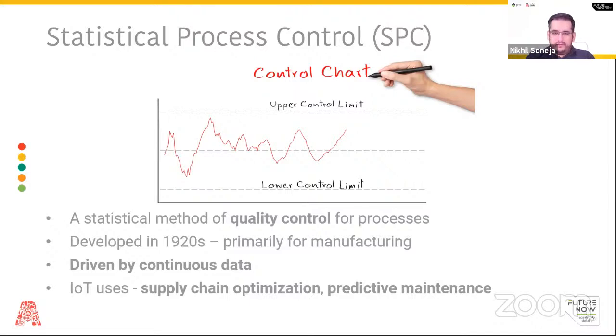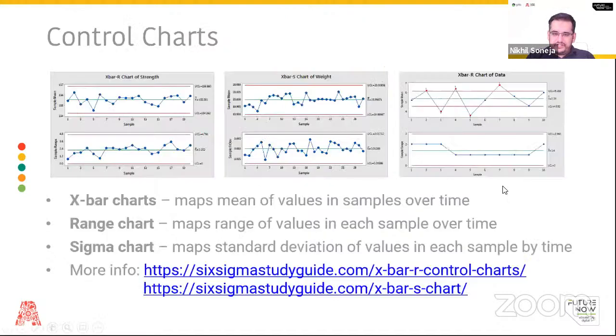So how do we go about SPC? We can see here that control charts are mentioned. Control charts are what we're going to focus on. There are many different techniques for SPC, but control charts are the most common ones. You can see the different examples of the charts. The simplest chart you have is called an X-bar chart, which just maps the mean of the values. Now, we don't take every single individual value when it comes to SPC. We try to take buckets or samples.